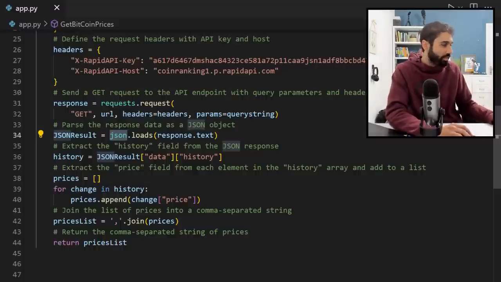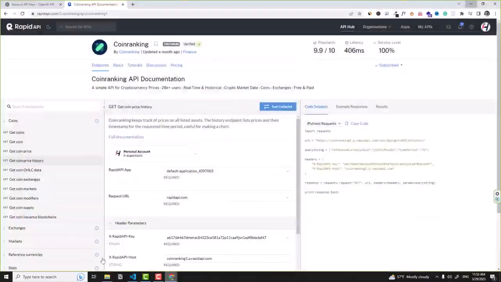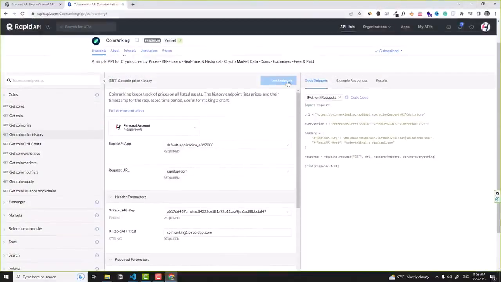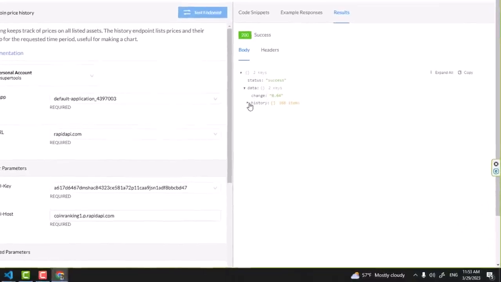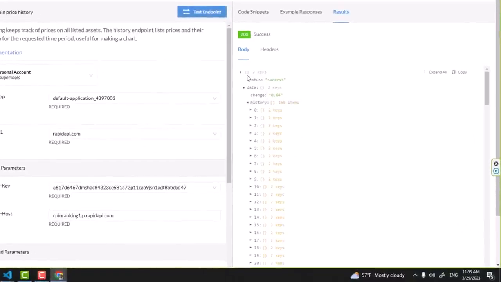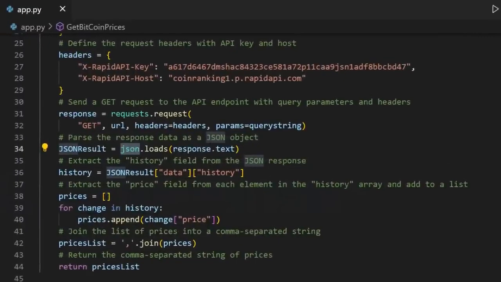What is JSON data? If you go back here to Rapid API and execute this test endpoint, you can see now this is the response from the API. We call this a JSON. It's like a text file. You need to read it, to parse it and read it. So this library or this module here helps you read this file easily.